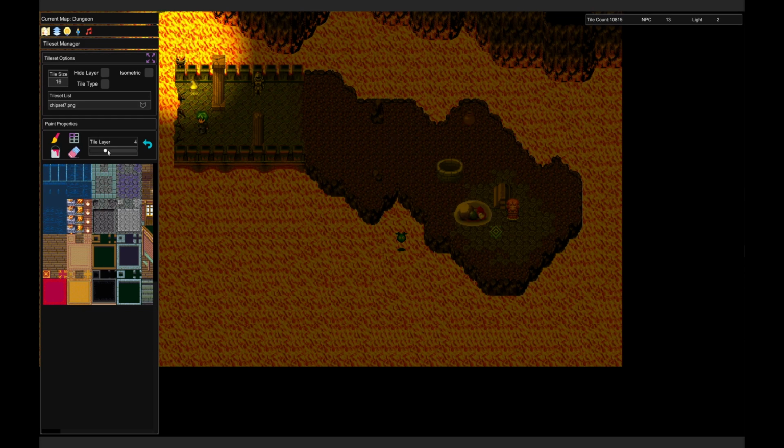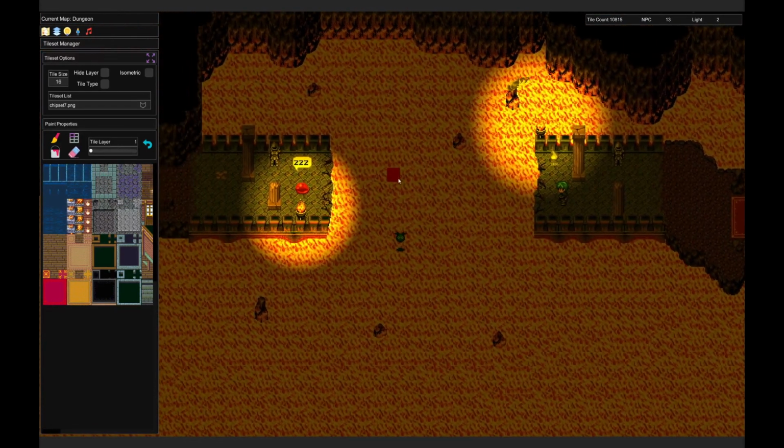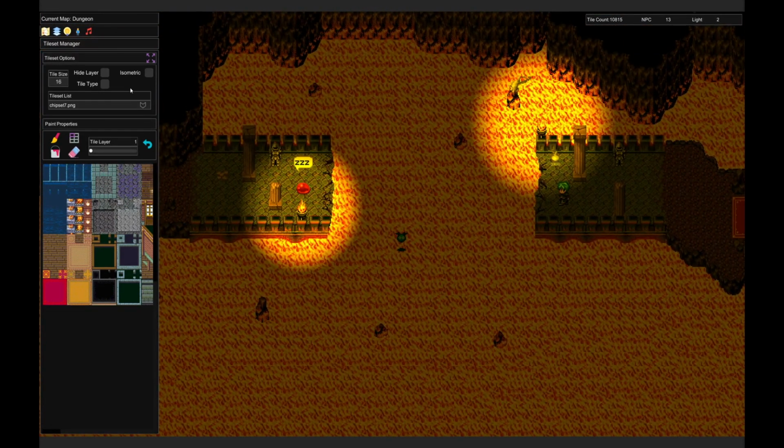A map supports 9 different layers you will be able to draw on. The passability of a tile can be changed within the tile type mode in real time.